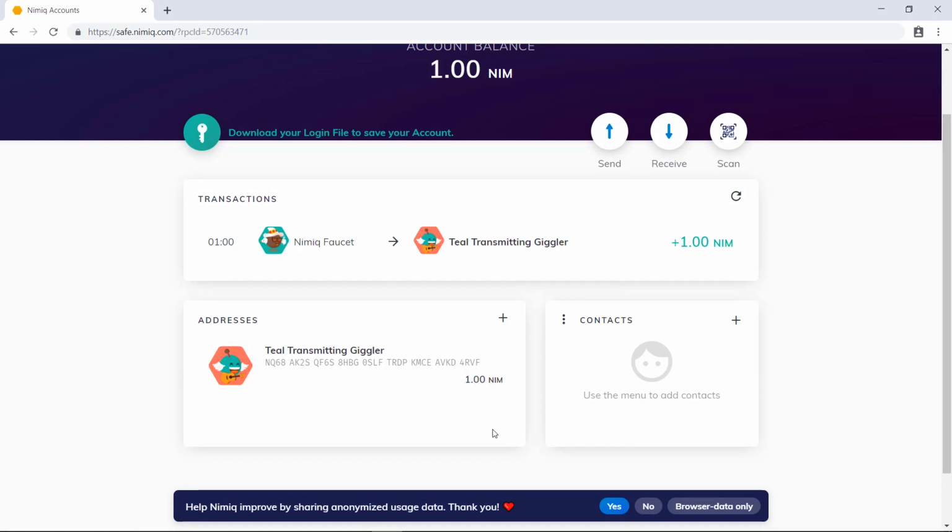But as you can see, it is incredibly easy with Nimiq's browser-first blockchain to create an account that runs a node in your browser right here and is able to send and receive crypto.